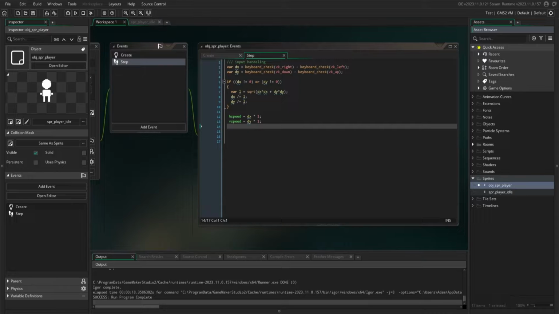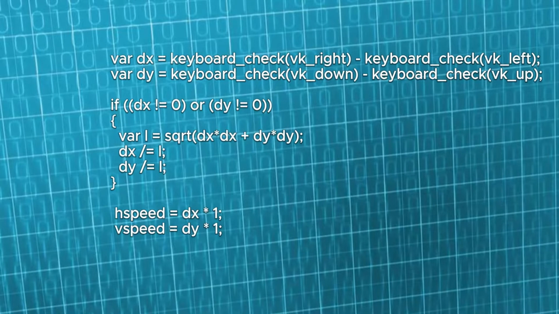So that's a big chunk of code. Let's talk about what it does and how it functions. This calculates the horizontal movement dx based on the right and left arrow key inputs. If the right arrow key is pressed, it adds 1. If the left arrow key is pressed, it subtracts 1. Similarly, this calculates the vertical movement dy based on the down and up arrow keys. The if statement checks if either dx or dy is not equal to 0. If there's any movement input, it proceeds to normalize the direction vector.